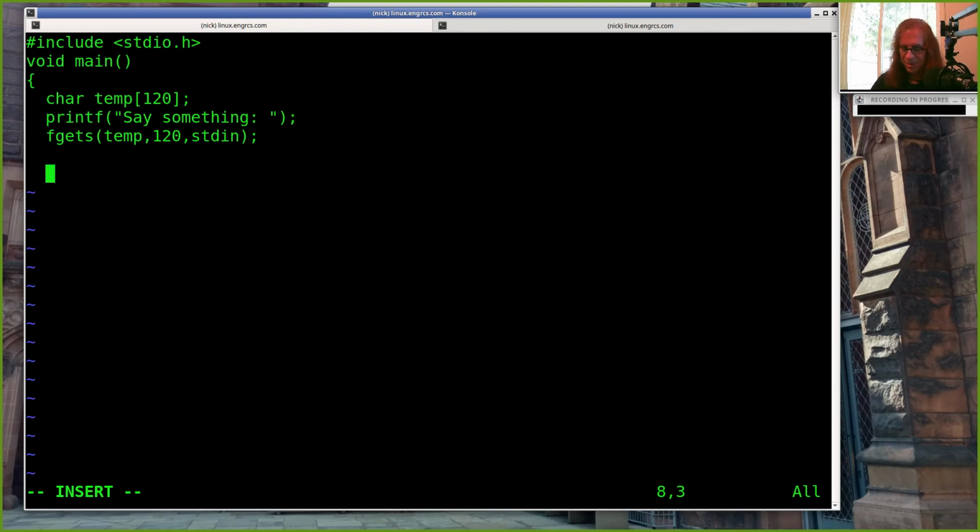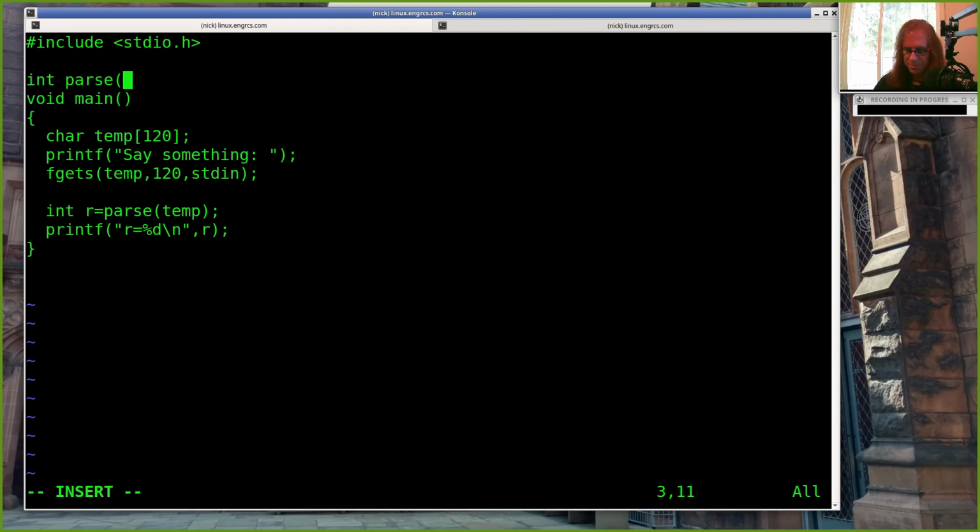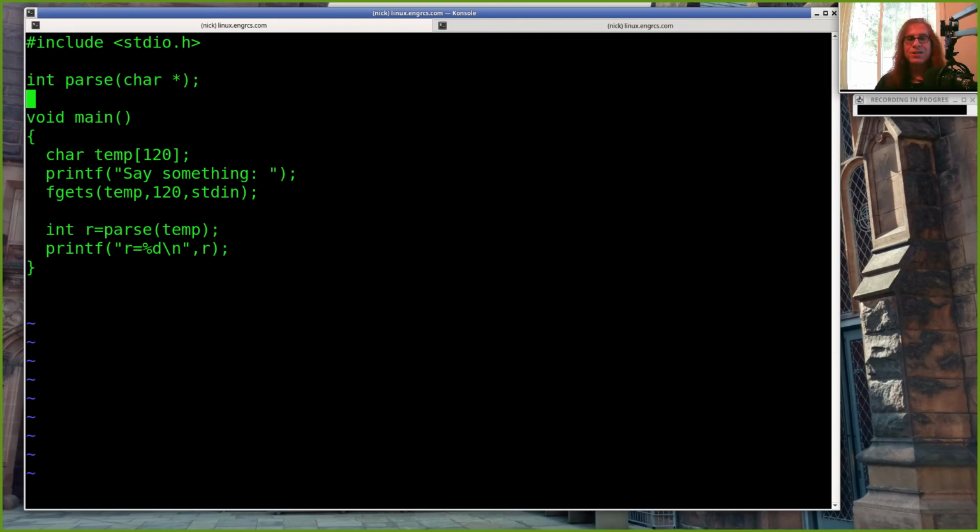So let's say, you know, integer r equals parse, and we'll pass that. And I'll just print out r and we'll be done. Alright, I'm going to put my parse function right in here so I don't have to keep switching back and forth between two windows. So let me prototype my function. And I'm going to prototype it as returning an int but taking a char star.